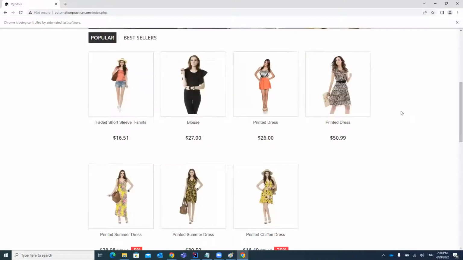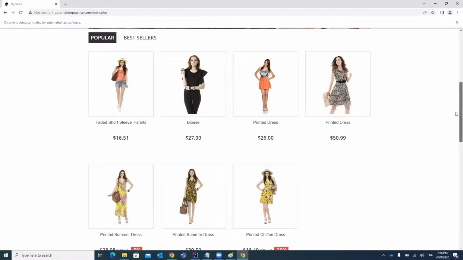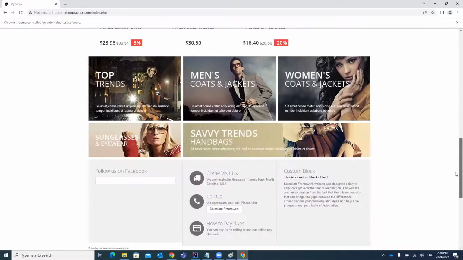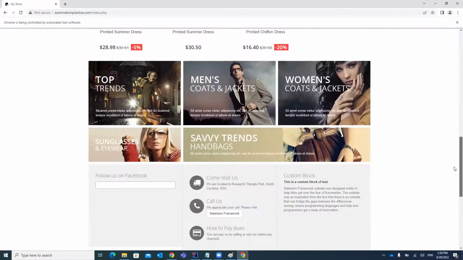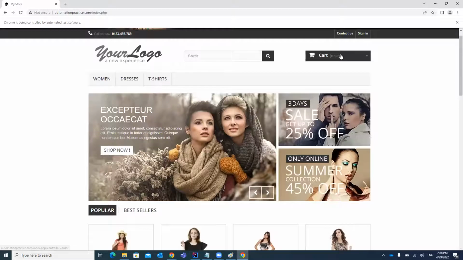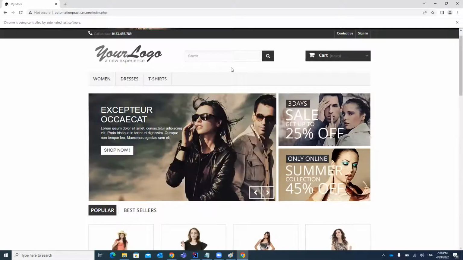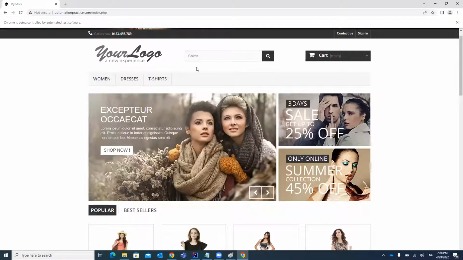In the same way, if you want to add to cart, you have to click on this add to cart button. So for all these different types of web elements, there is a command that is dot click. All these operations you can perform with the help of dot click. The thing is, you have to locate that web element, find its XPath, and then perform a click command.